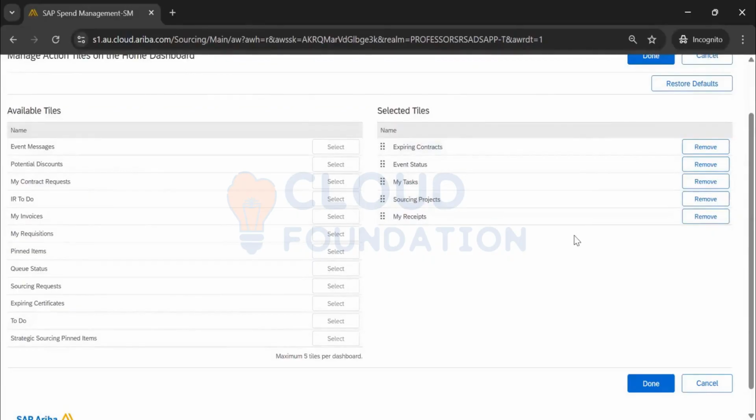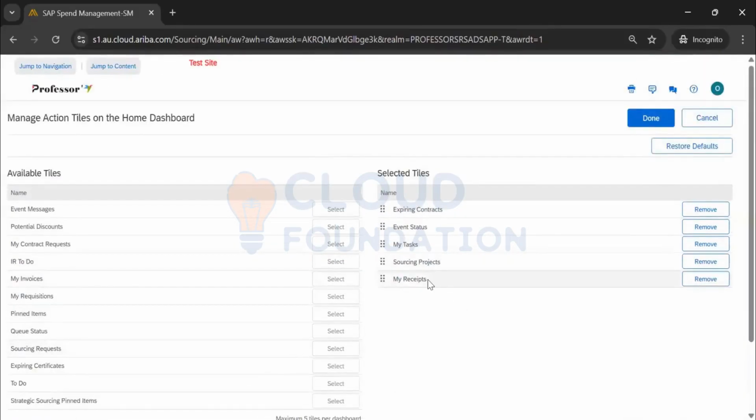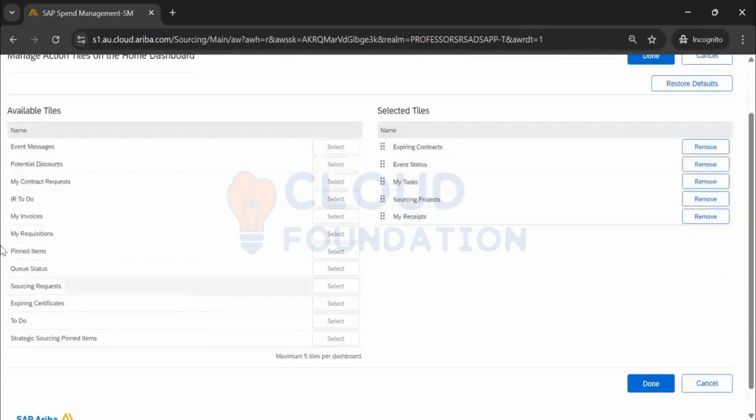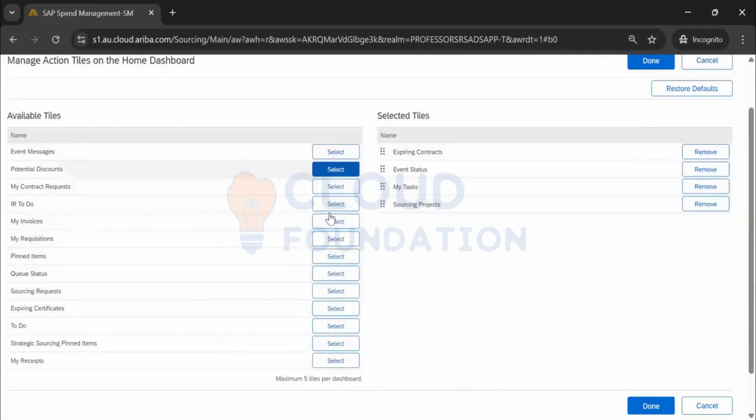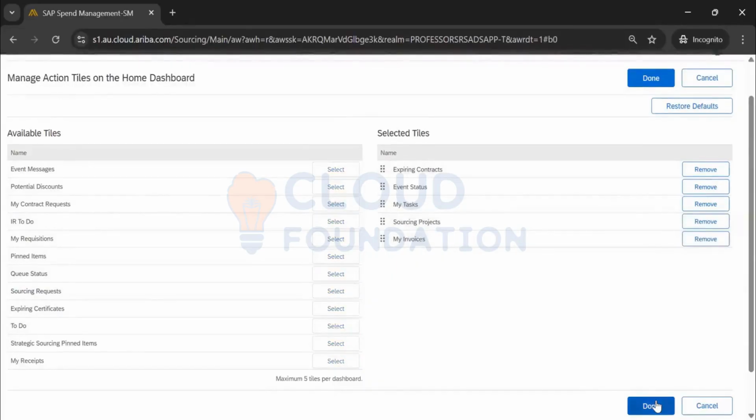This is an interview question as well as a certification question. In the certification, it is asked how many tiles can be available per dashboard. The maximum is 5 tiles. So what are tiles? They give you some pictorial information that is easy to understand. Suppose I want to have my invoices in this place, then I have to remove any one of the tiles here. Then I will get an option to add additional things. Maybe I will select my invoices. Okay, then click on done.